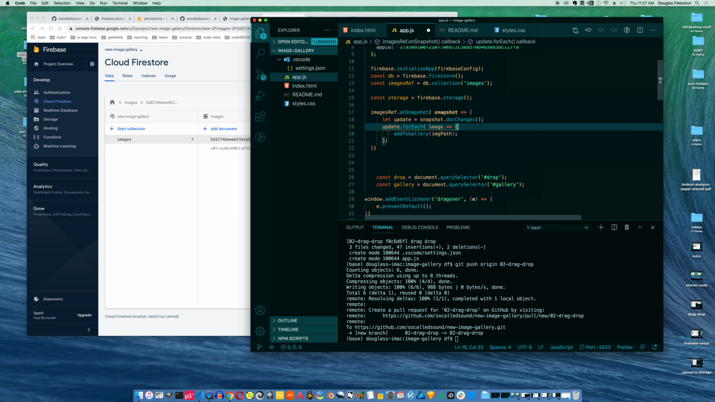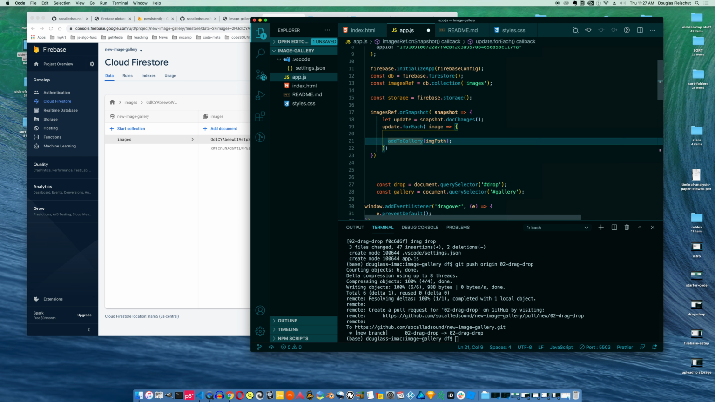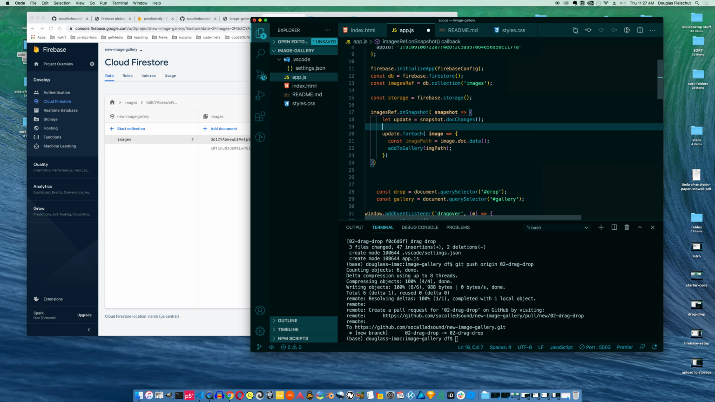And let me just make that a constant here. We'll say const imagePath. An imagePath is going to be some data that comes in with each snapshot change. And that data is going to be this. And so if we want to, we can console.log this update that we get.